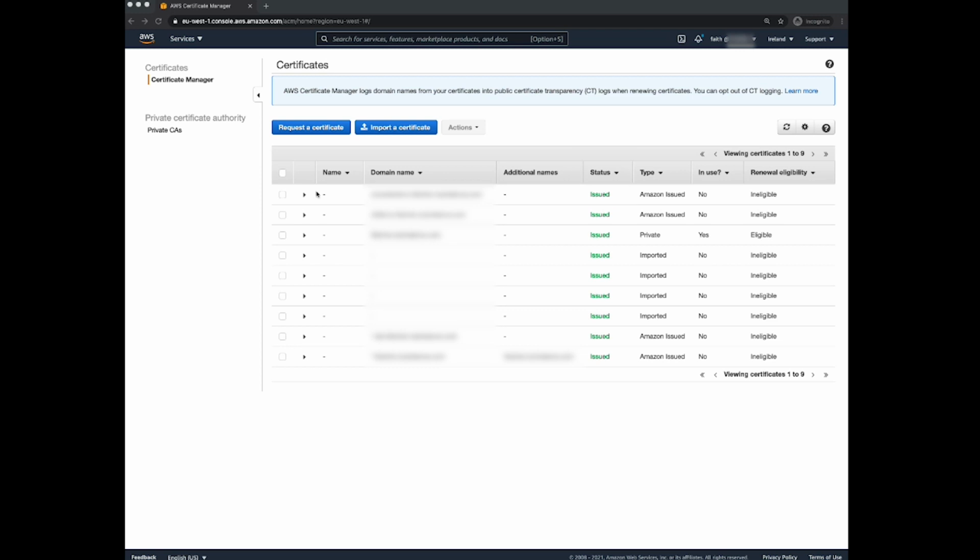At the moment, your certificate might have the value of no for the in use column. This is fine. This changes to yes when you are using the certificate with your Elastic Beanstalk environment. However, if the certificate is already in use, it will have the value of yes.